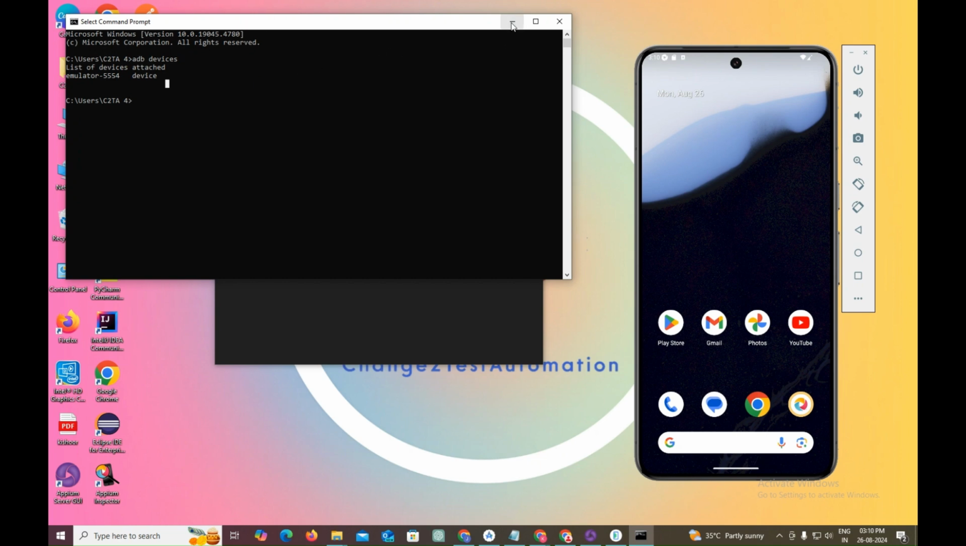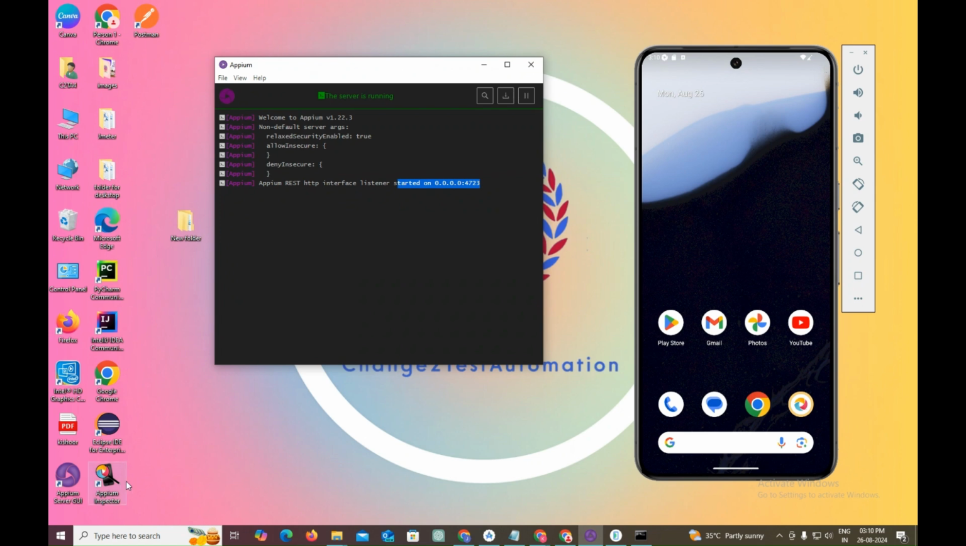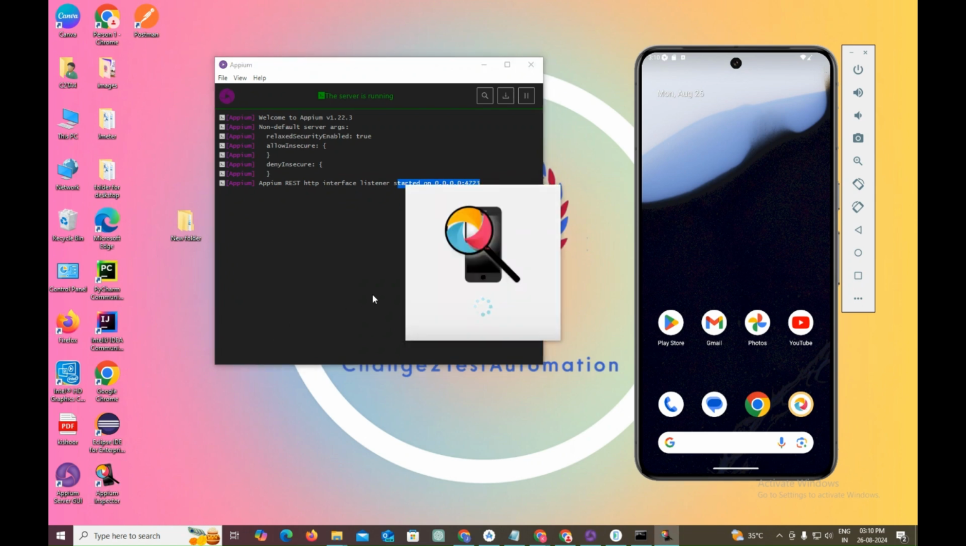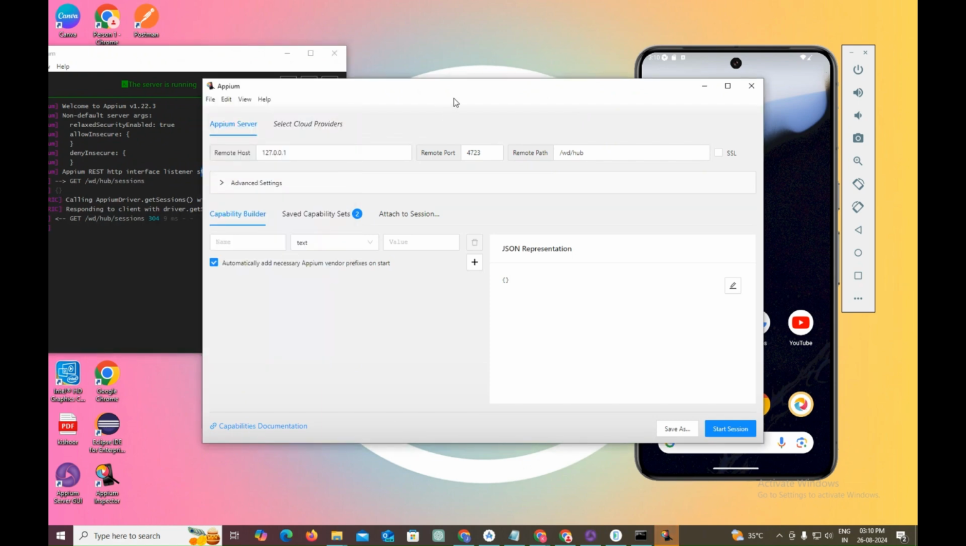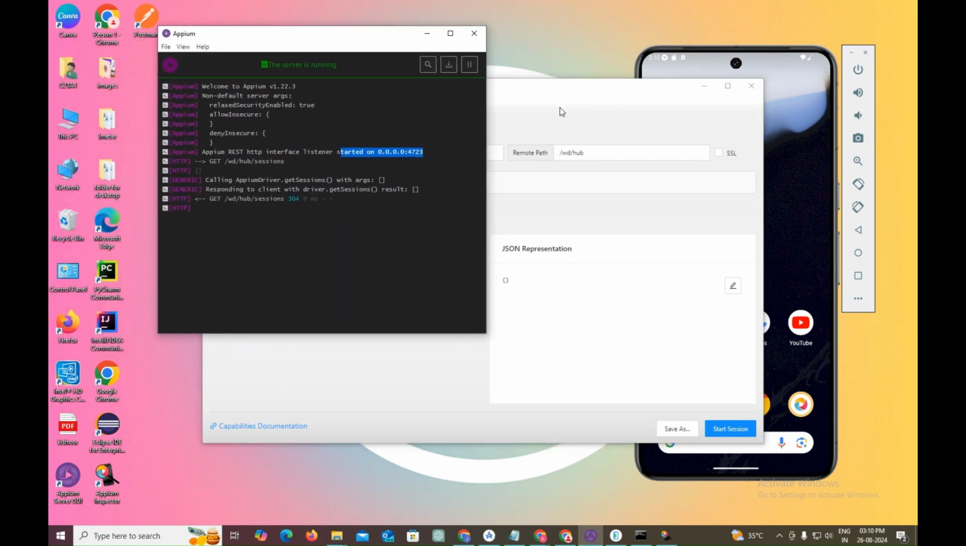So we should give adb devices in the command prompt, so that you get the emulator device name which is attached to the Appium server. Now let me open the Appium Inspector. You should make sure you are installing the Appium server, just following the normal installation process.